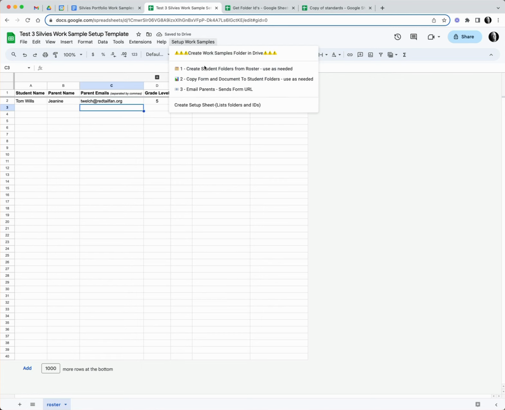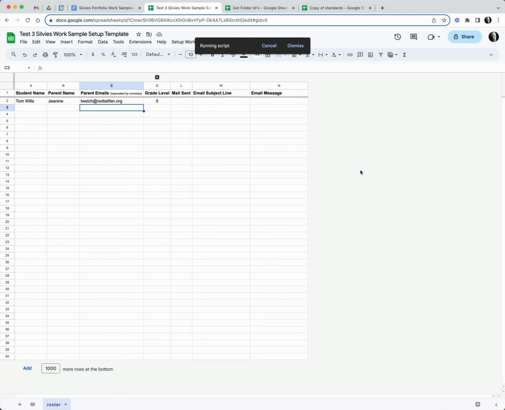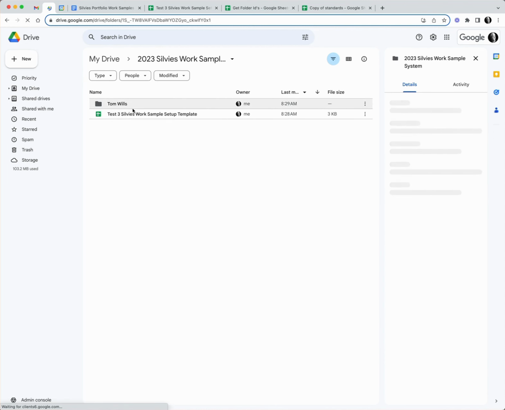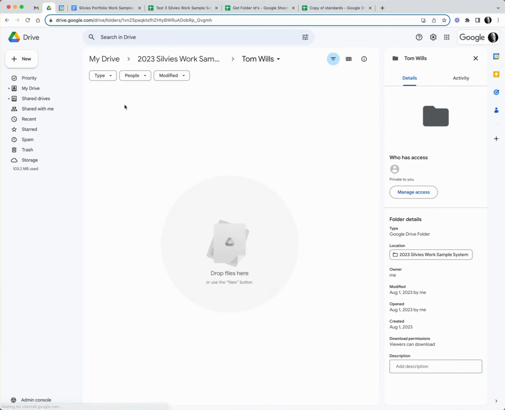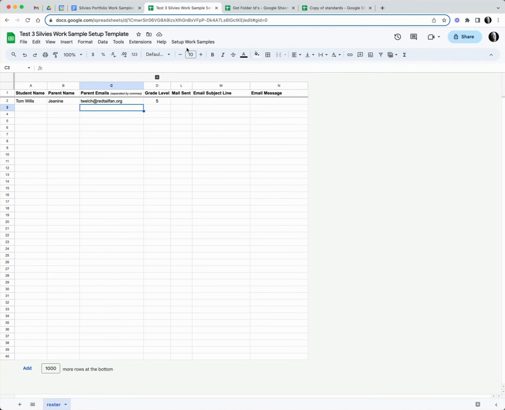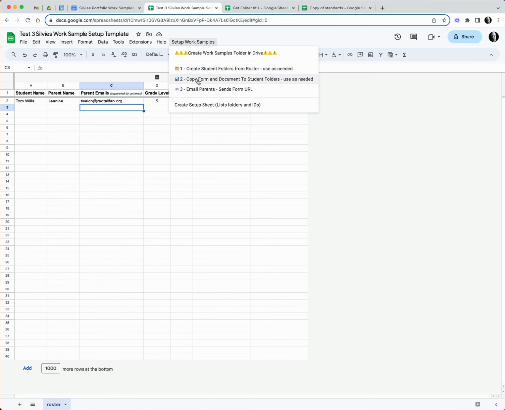So the next step is create the student folders from the roster. Well, I only have one. Let's go ahead and do that. And because I only have one, this runs very quickly. If you have 20, it might take longer, of course. So let's see what that did. And when I refresh my drive folder, I can see Tom Wills now has a folder in the 2023 work sample folder.